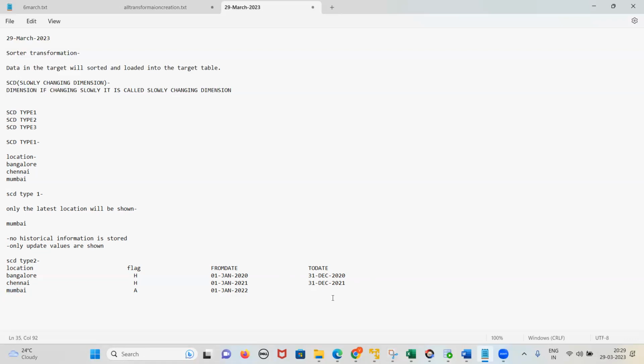So they write an infinite date here. Suppose they write it like this, 31st of December 2099. This is the infinite date they give because we don't know till how long he will be there. So that is SCD type 2. You have to remember all these columns: flag column, from date column, to date column. And then historic information will be stored along with the updated value.